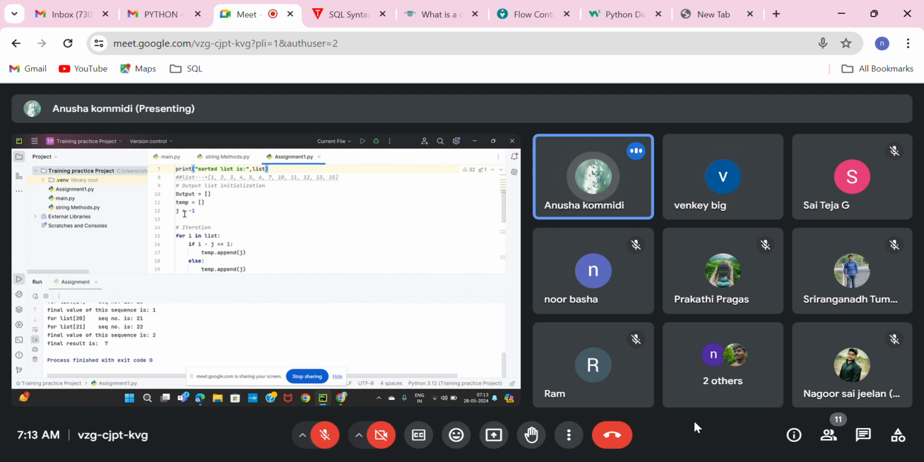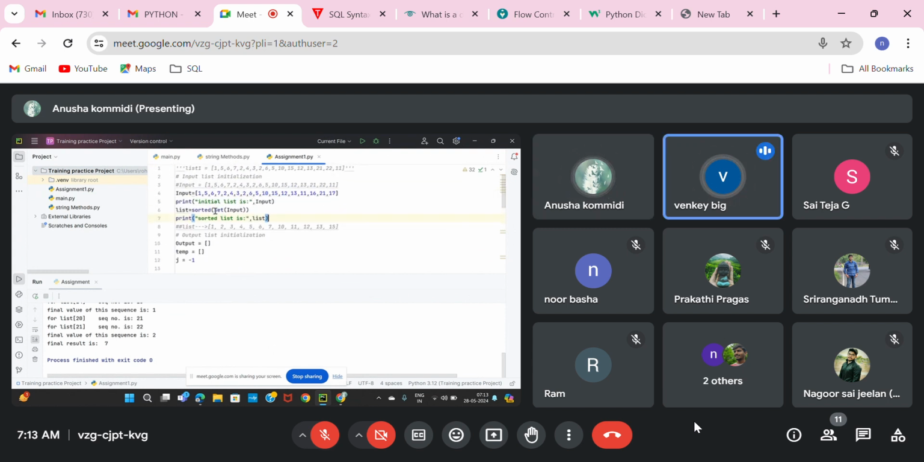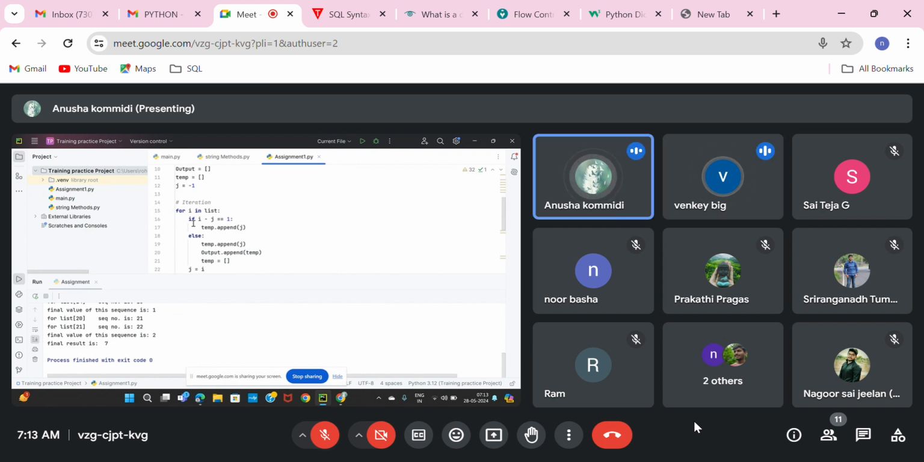First I have taken j equals to minus 1, and here I have done iteration, like for i in the list. In this way, I have done if i minus j. If j is actually minus 1, right? So 1 minus of minus 1 is equal to 2. So it will not enter this temp.append(j). So it will enter the else. In this way I have done it.